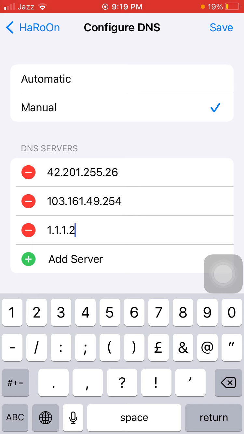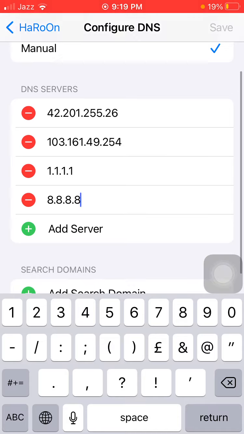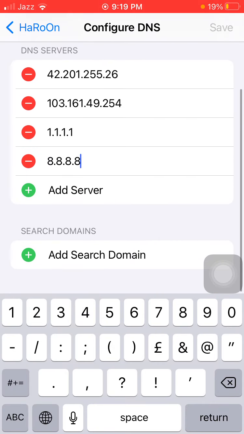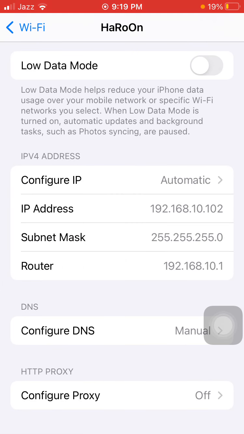1.1.1.1. Now tap again Add Server and add 8.8.8.8. We need to tap Save. That's it. Settings for Safari to make your iPhone and browsing faster.